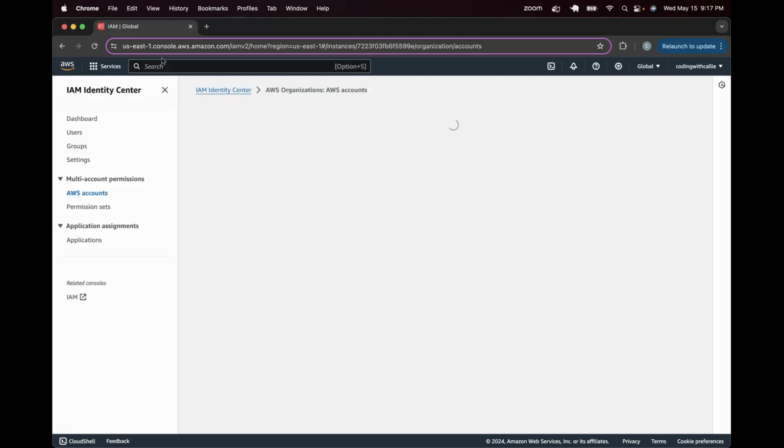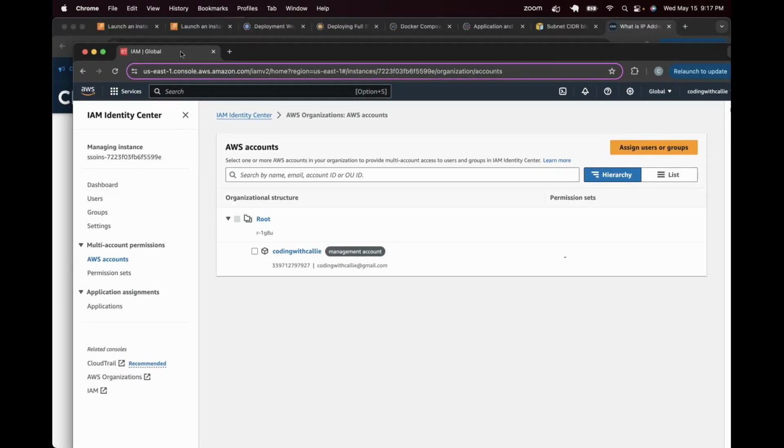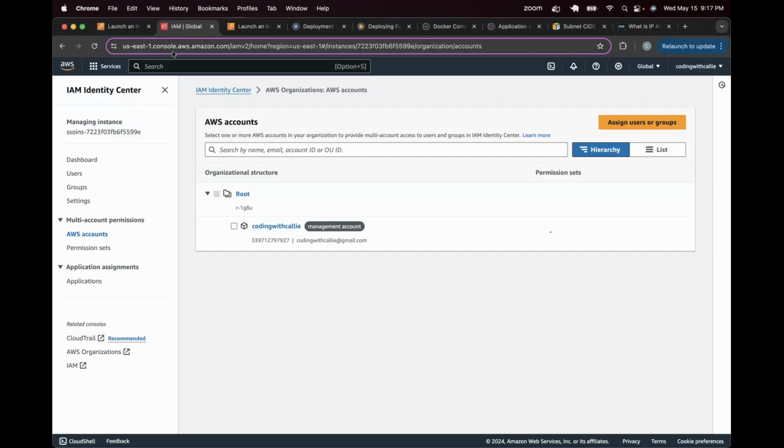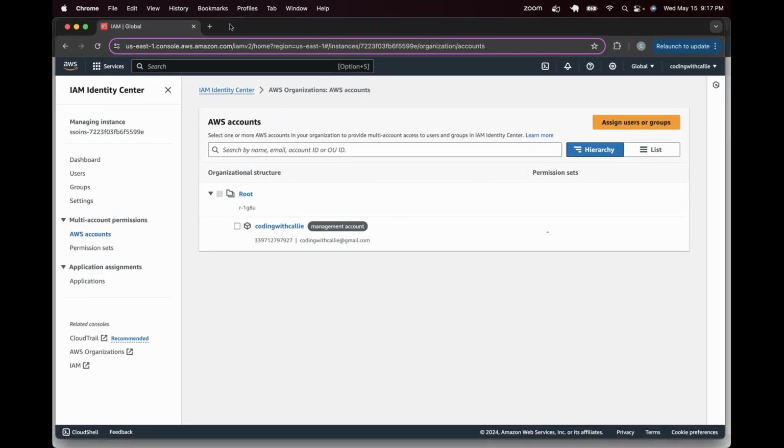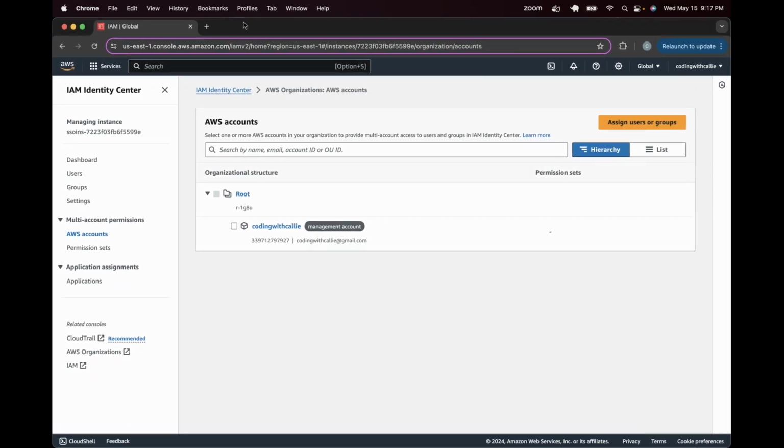All right. And a new page opened. Oops. Sorry, you can see. I actually don't know what you can see or not. All right, a new page opened, and we have this structure here. And it displays our hierarchy, right? So we have our root is coding with Callie, and that is the management account.